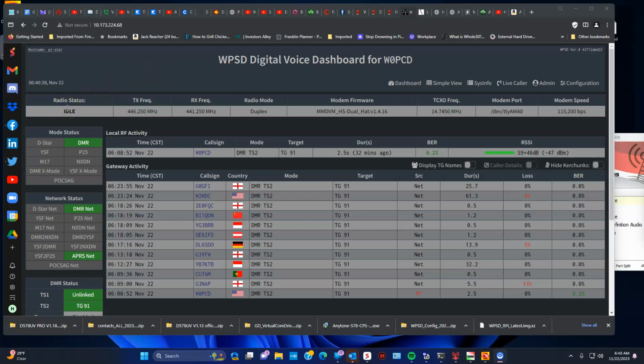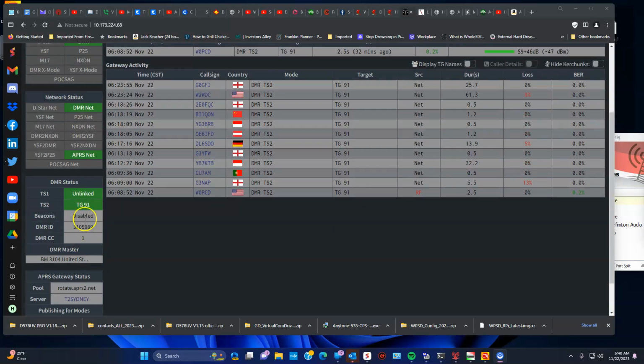So you've got your radio status. So it's idle. It's got my transmit and receive frequencies, radio mode, type of firmware I'm using. You know, it's got the DMR net, APRS. I've got that turned on.